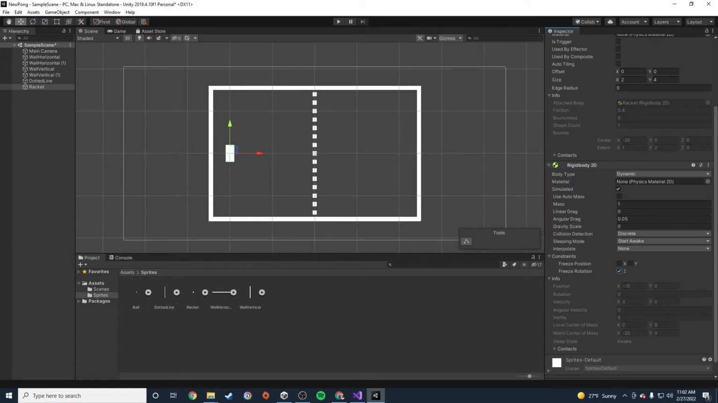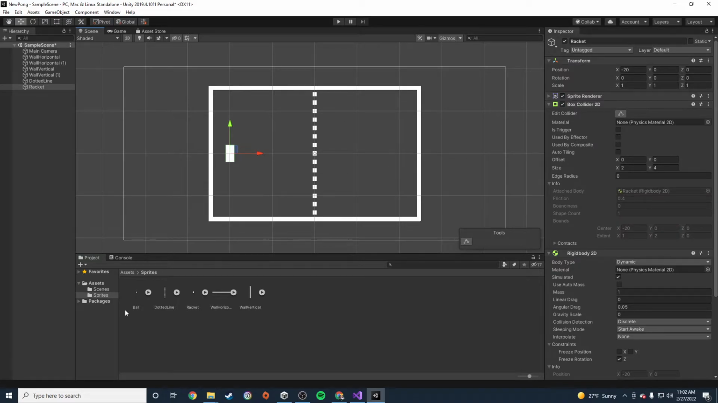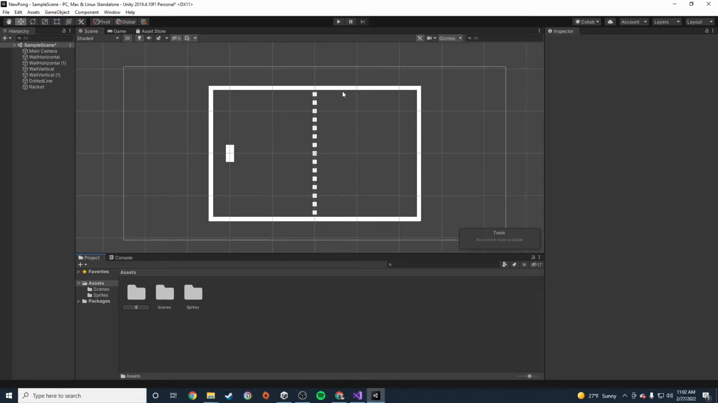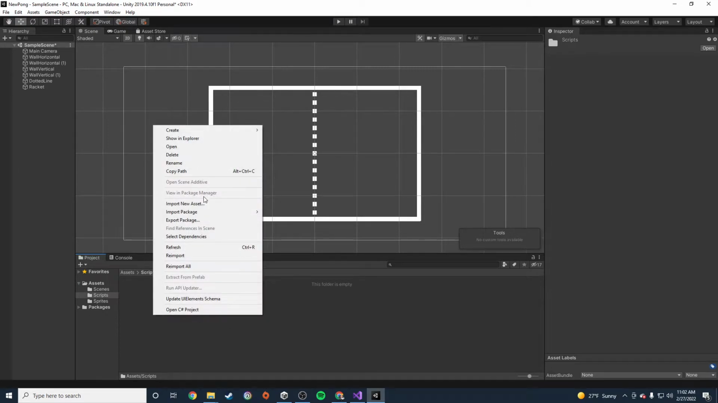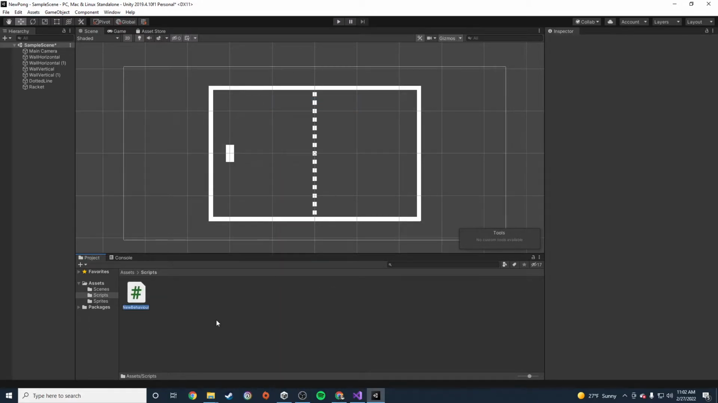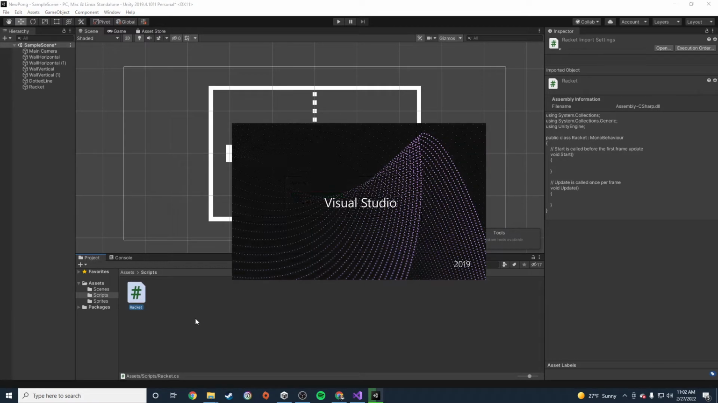All right, what's next? Well, I think at this point, the only other thing we need for this racket to move is a script. So I'm going to go into my assets folder. I will create a new folder and call it scripts. We're going to have 2 scripts for this game, and we're going to write the first one here in just a second. So inside my scripts folder, let's create a new C# script, and we will call it racket. Then let's go ahead and open up racket in Visual Studio.